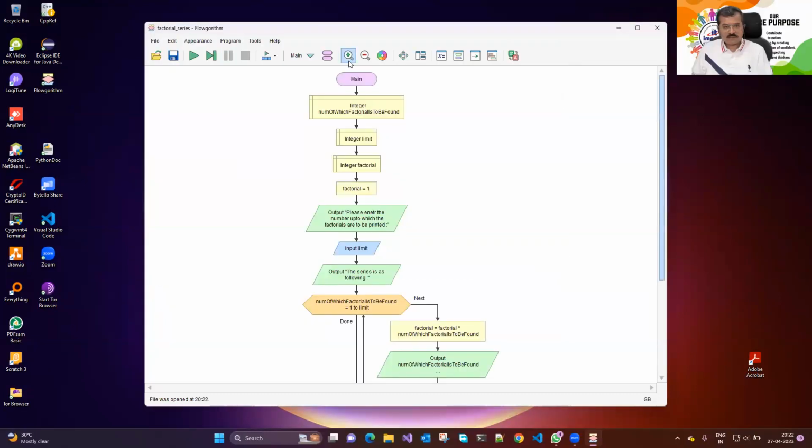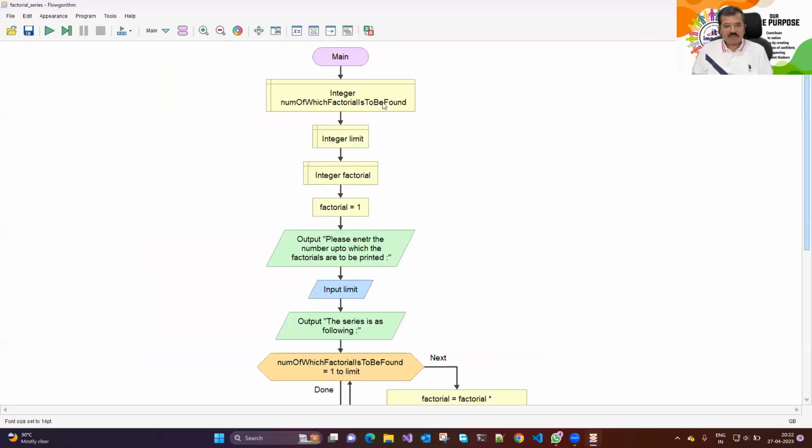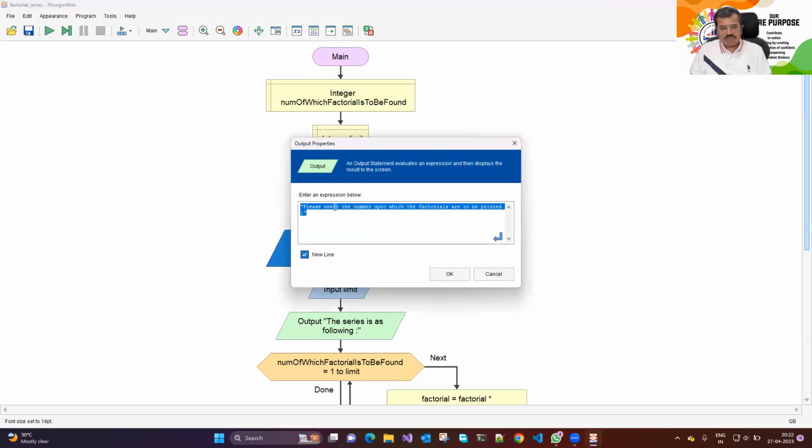Whose solution is this? Mine. Number of which factorial is to be found. Now this is too long a name, Prithviraj. Okay, make it short. Okay, num factorial, that's okay. And that too factorial spelling, oh, that's correct. But that becomes difficult. Integer limit, integer factorial, factorial is equal to 1. Please enter. What's the spelling of enter?